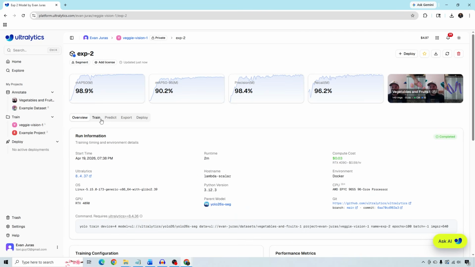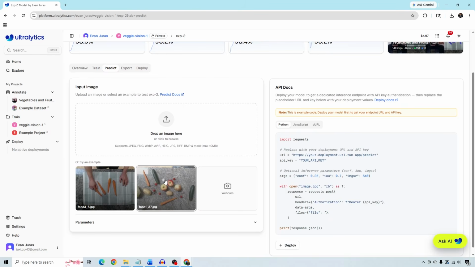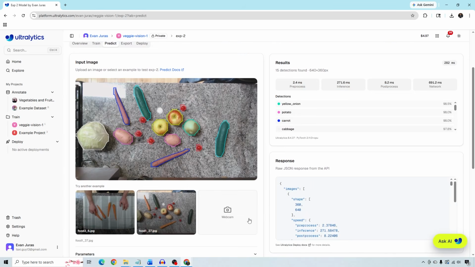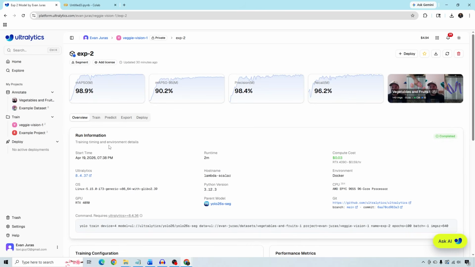To get a sense of how the model's performing, you can go to the Predict tab and select an image to test it with. Or you can snap a picture with your webcam. It's a great way to quickly gauge your model's accuracy. Once your model is finished training, it's ready to be downloaded and deployed in an application. YOLO models can run on a wide variety of hardware, including PCs, embedded systems, and smartphones.